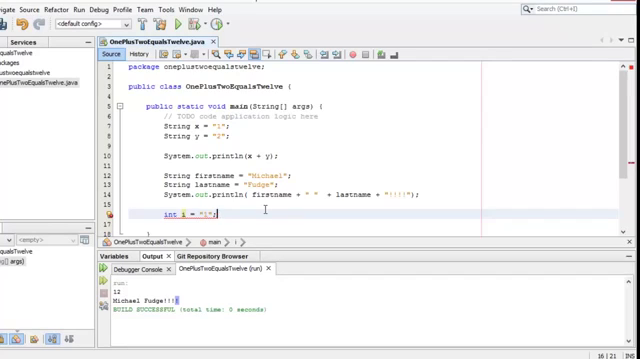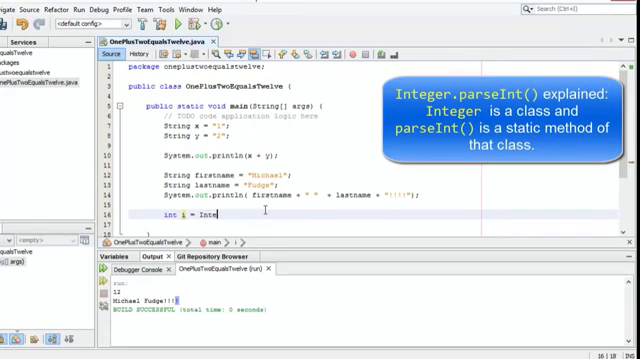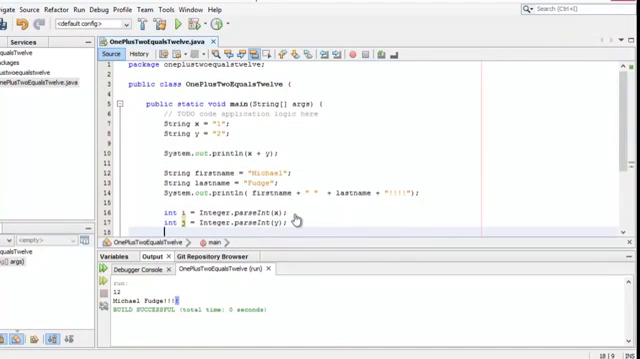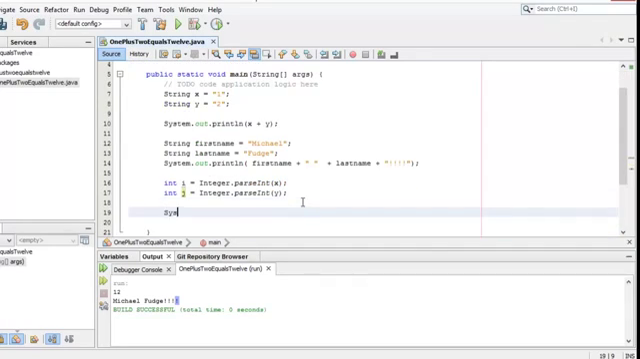For example, maybe I want to take x and put it into i. I would say Integer.parseInt(x). Likewise, I could say int j = Integer.parseInt(y). Now the values that were in x and y as strings are now stored in i and j as integers. And then when we do System.out.println(i + j), we get exactly what we would expect, which is a 3.